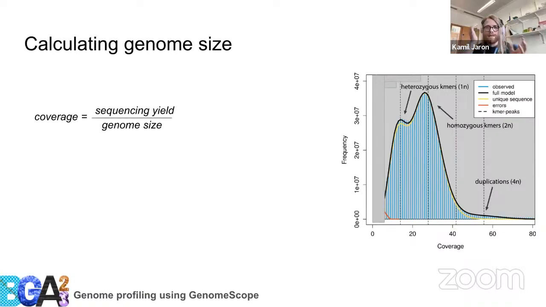By starting with something that we all know. If you sequence a 3-gig genome and you get 15 gigs of data, how many X did you get, right? Am I saying something controversial? No, I don't think I am. So we can just flip this equation the other way around and get an estimate. We can just say the genome size is the sequencing yield divided by coverage, right?